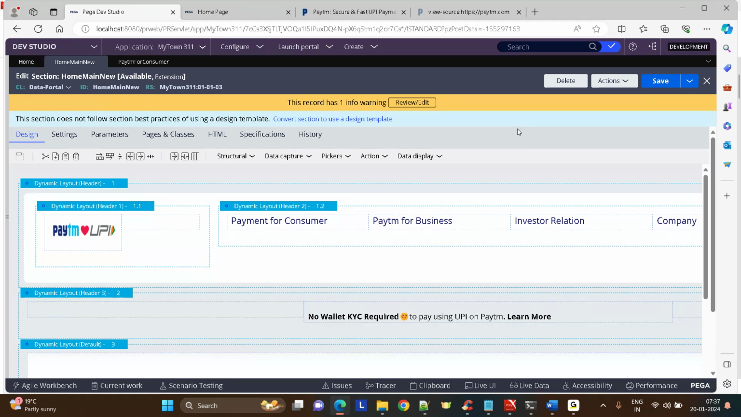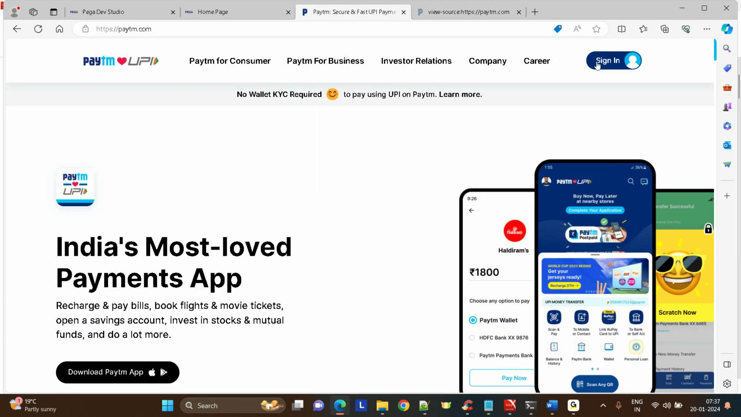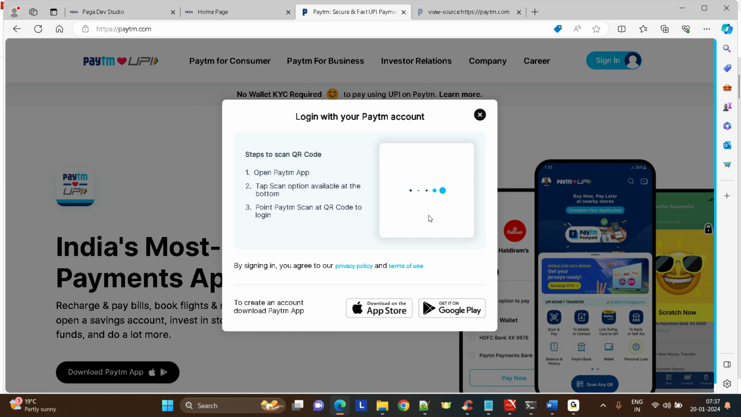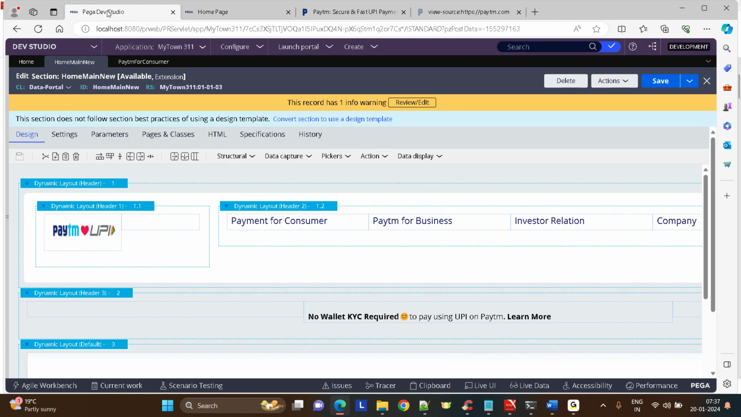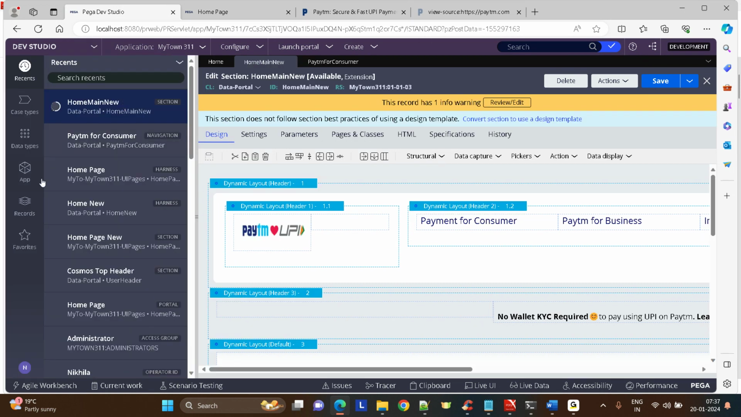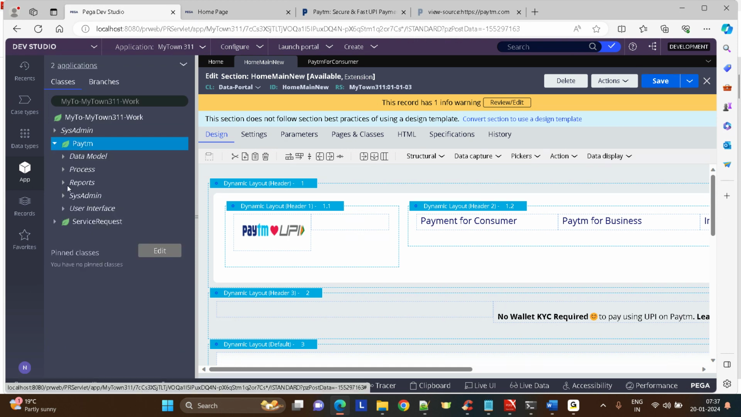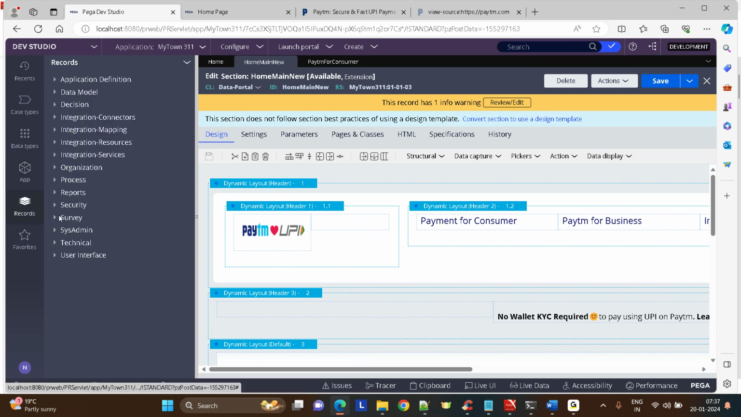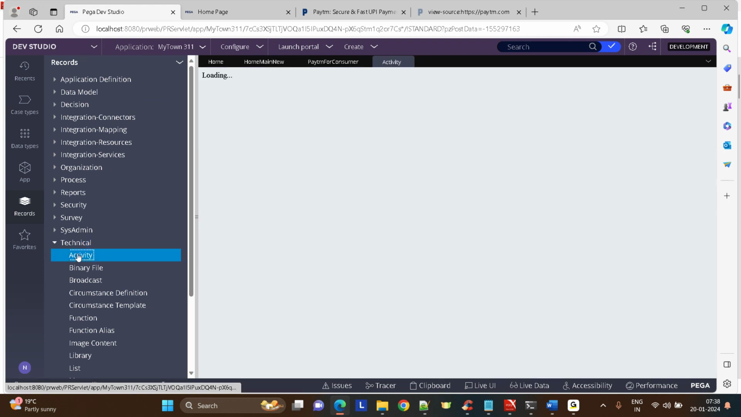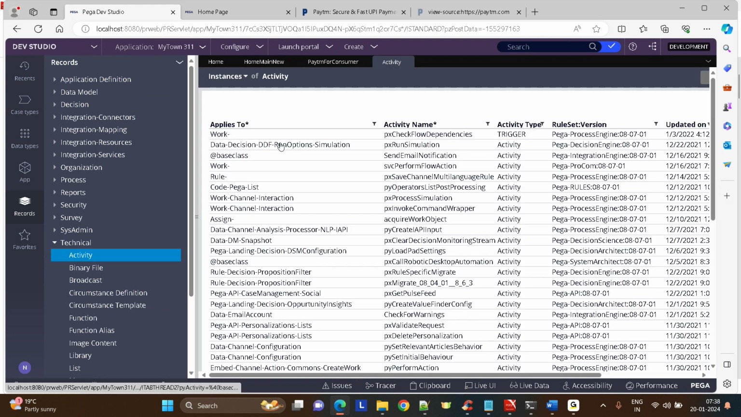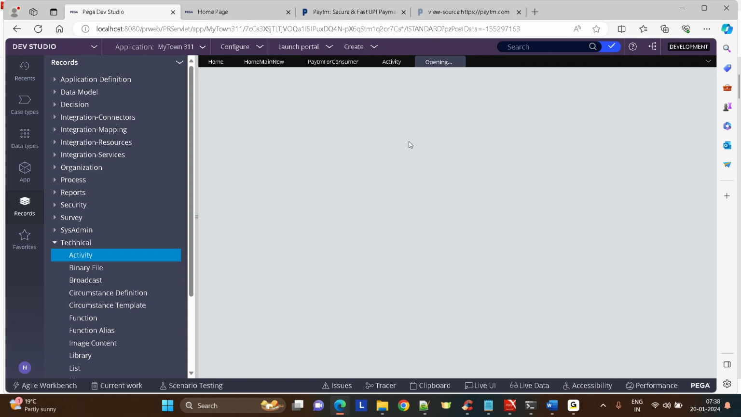Now, how about the functionality? Like on click of this sign in button, they have to do a scan code, login, and all that. How do you do that in Pega? In Pega, if you want to do any functionality, we have different rules like activities and data transforms. Using those rules, we do the functionality. Now, let me show you how we do that. I'm just trying to prove that we don't do any coding in Pega.